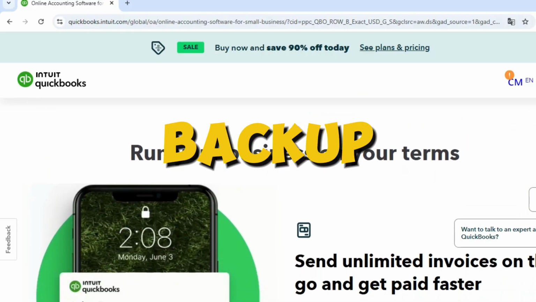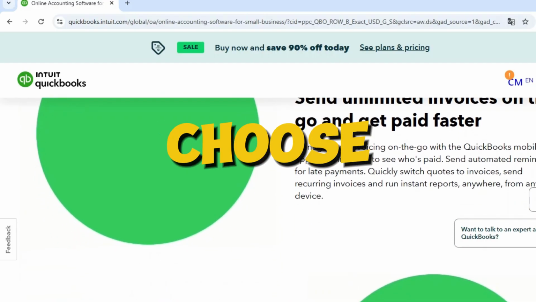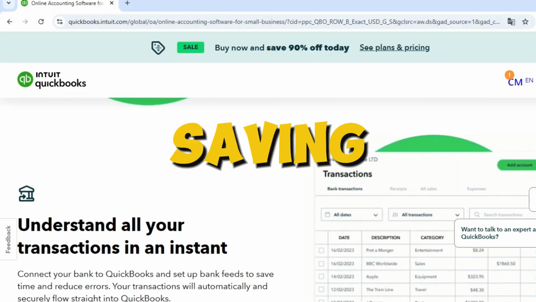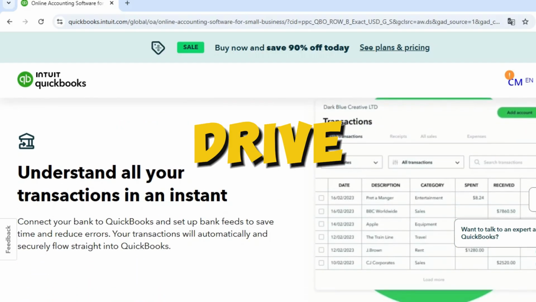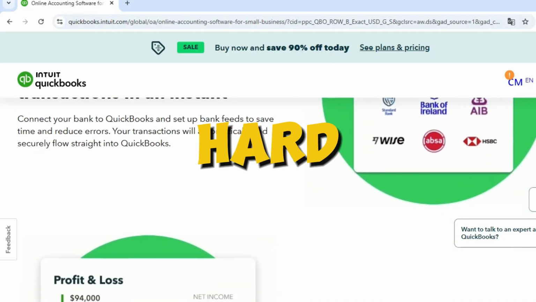For a manual backup, go to File, Backup Company, Create Local Backup. Choose Local Backup, and follow the prompts. I highly recommend saving this backup file to an external drive or a secure cloud service like Dropbox, not just on your computer's main hard drive.